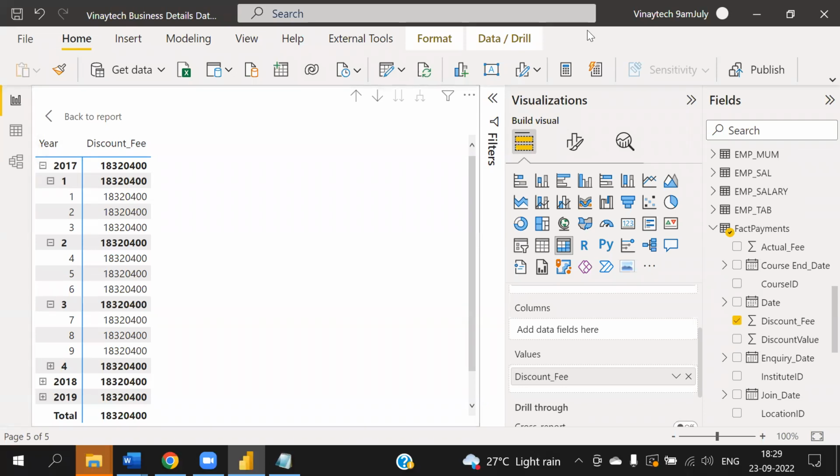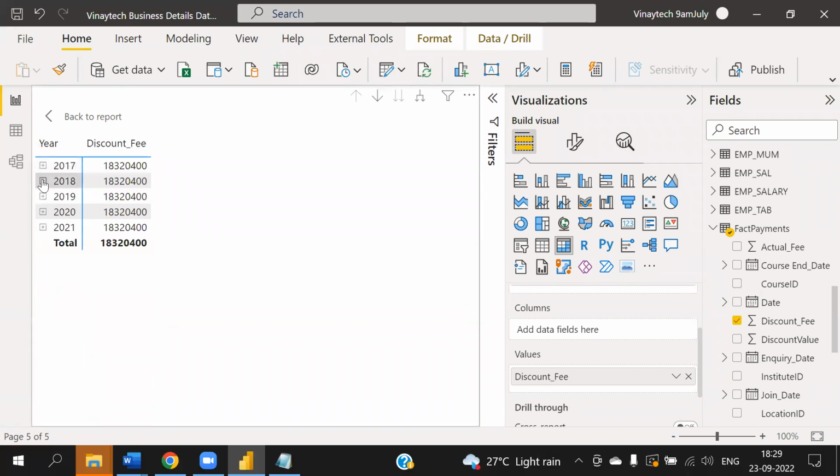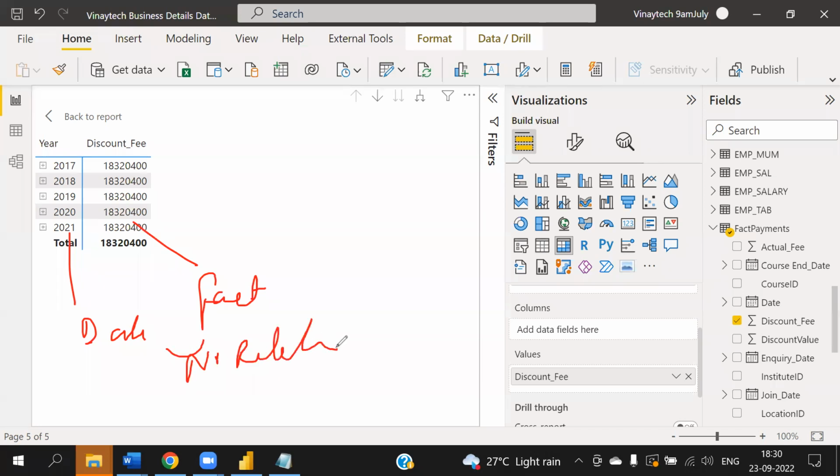First, you are able to understand drill down and drill up. Am I right? The reason for this is: what is this column? Date table column. What is this column? Fact table column. No relationship available. That's the reason you're able to see like this.